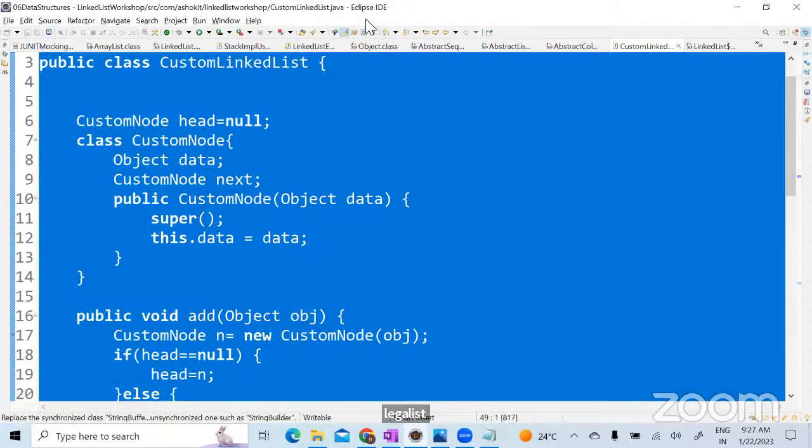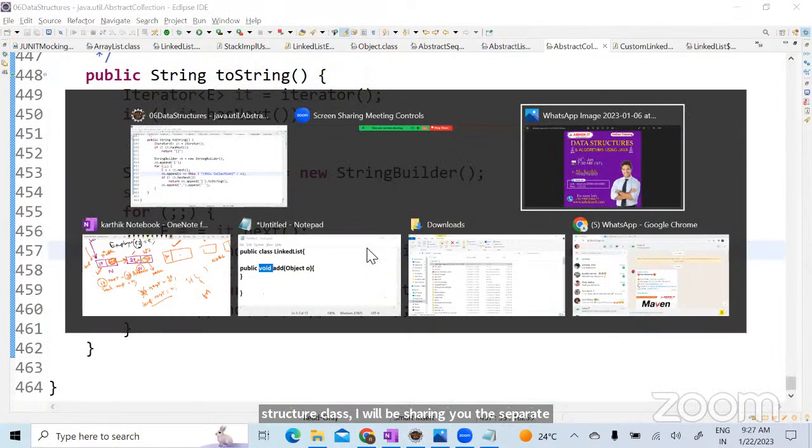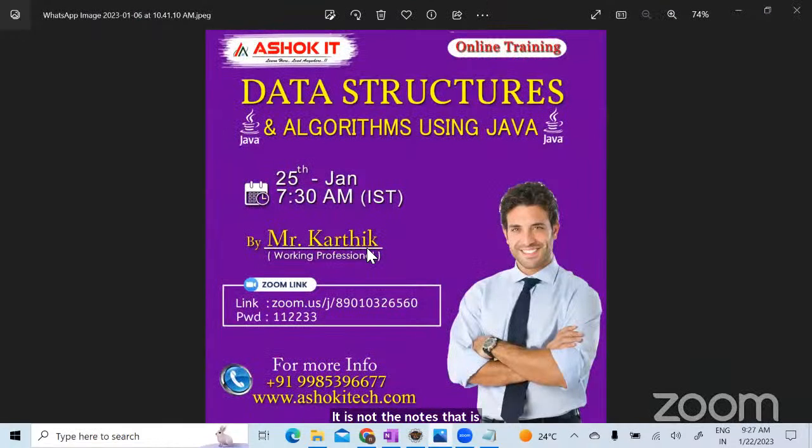And guys, whatever we are writing, in the data structures class I will be sharing separate notes with you. When I say separate notes, they are not notes copied from somewhere. You are writing a custom linked list, right? What are the steps? First, you need to create a node object and so on. So I have written the notes on my own, in simple English. That entire set of notes will be shared with you guys for each and every topic: queue, stack, linked list, graph, tree, dynamic programming, time complexity. All of the things I have written as notes on my own will be shared with you. And every day, every topic will be taught to you through the programming approach.